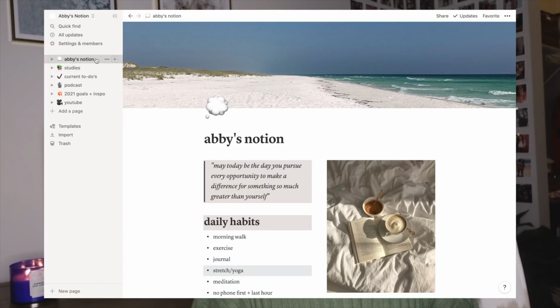So on my Notion I have my main page, which is just called Abby's Notion, and you can change all these little icons. So I kind of just changed mine based on what it is. And I've seen Notions where there's a lot of different tabs, but like I said, I was trying to keep mine super minimal.